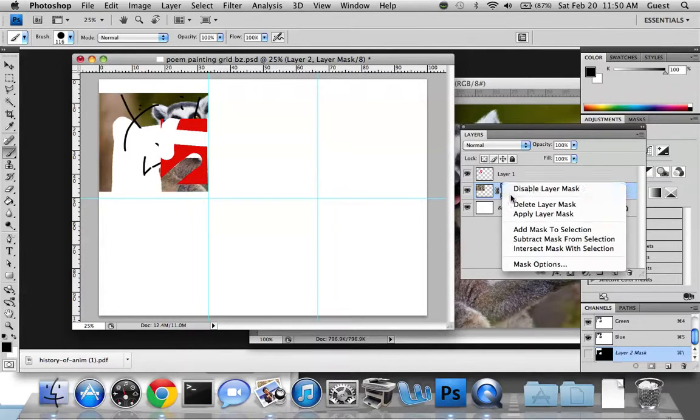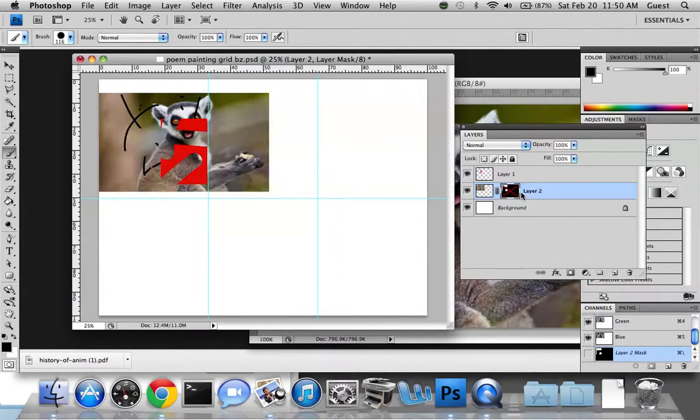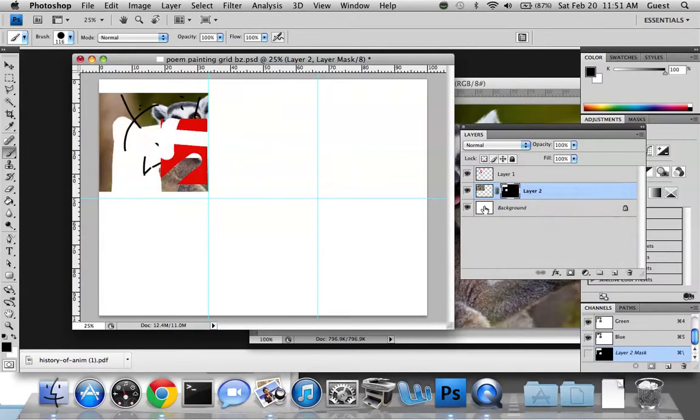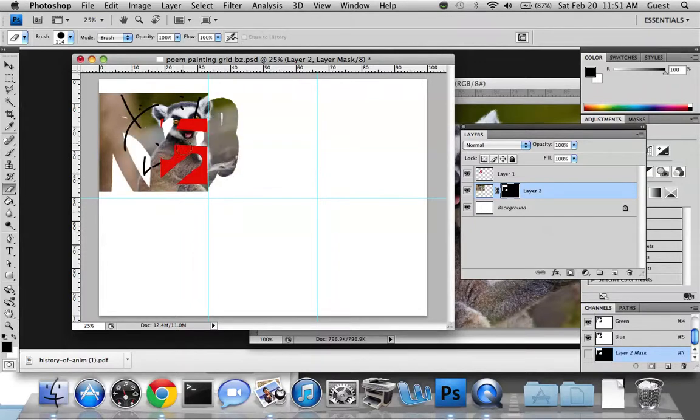And you can always disable the layer mask and just retain whatever you have. This is something that they call non-destructive. So you can always undo it. So play around with the layer mask. Use it for at least one of your panels. Preferably use it for all of them.